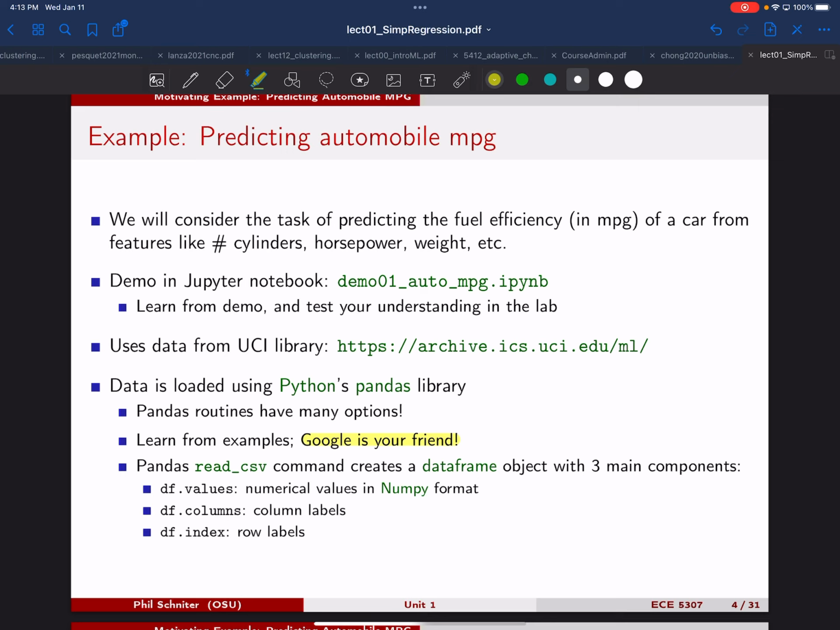Anyway, back to this Pandas library. The main command that we're going to use to read in the data is called read CSV, and what this does is it creates an object. Basically, an object is just a generic thing that we have in the software, and we're going to refer to this as a data frame that's going to have three main components. First of all, there's going to be the values, which are just the numerical values from our data set. They're going to be in this NumPy format. NumPy is the linear algebra package for Python.